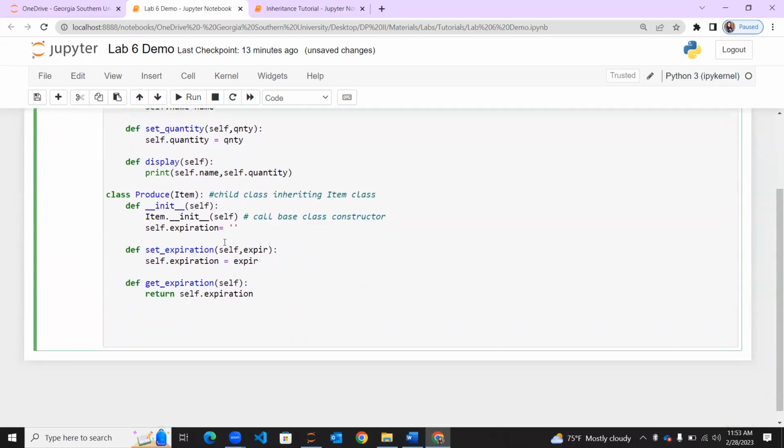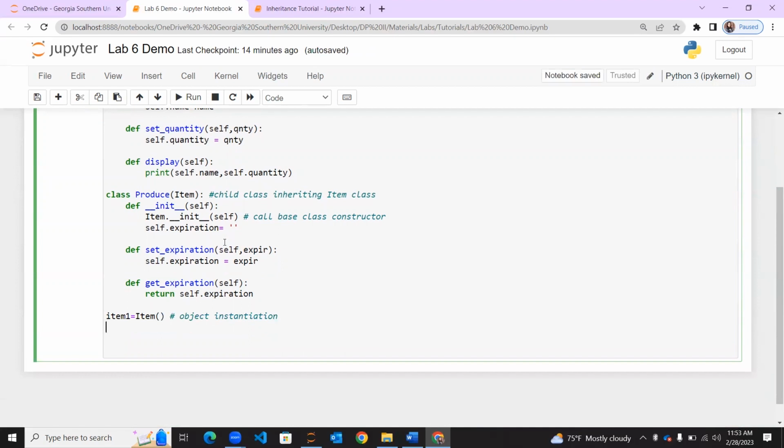Next, we are going to do the object instantiation. So let's create an object instantiation, where it is going to be the object for the parent class. Object instantiation, where we are going to call all the setters methods. How can you call? Item 1 dot setter. What is the setter? Set name.